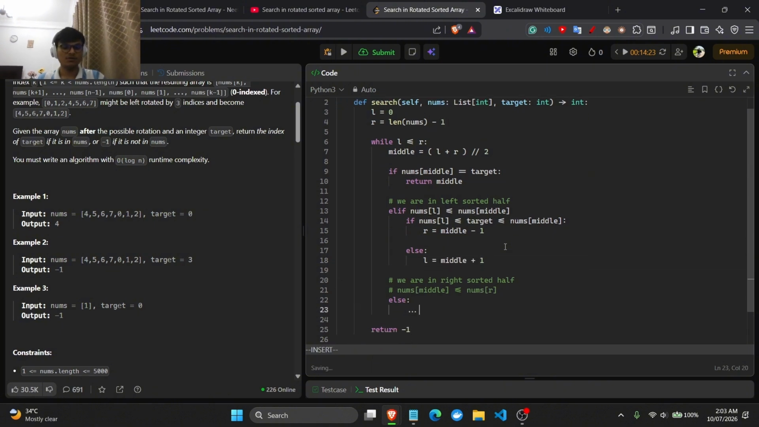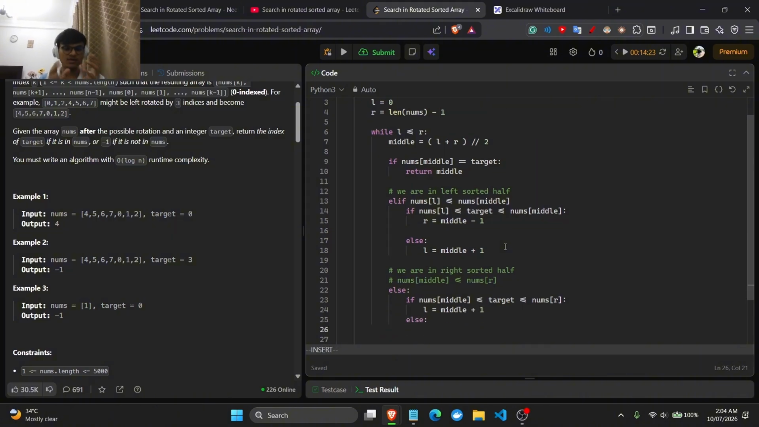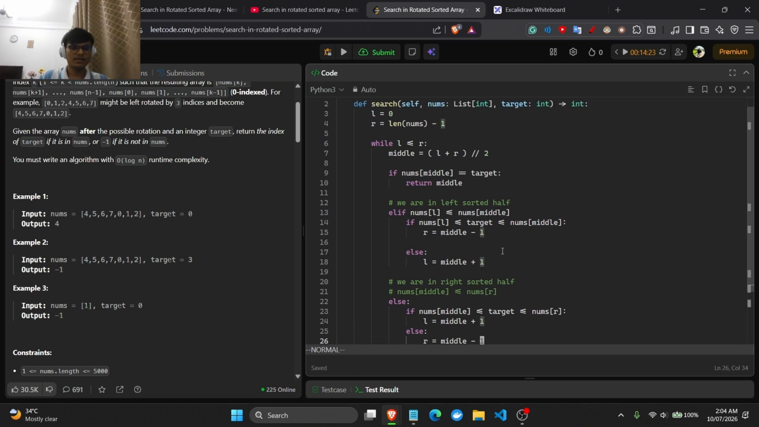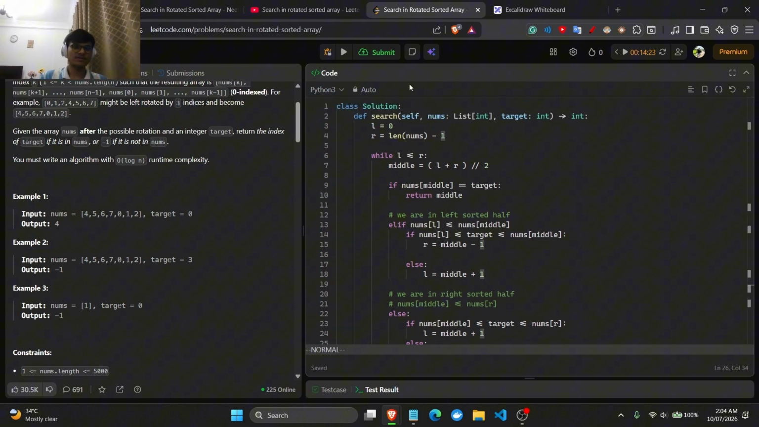Now imagine if we are over here. What we could say is nums[middle] is less than or equal to target, and target is less than or equal to nums[R]. If that is the case, we can say L is equal to middle plus 1. Else, if that is not the case, if it's not here, we can say R is equal to middle minus 1.